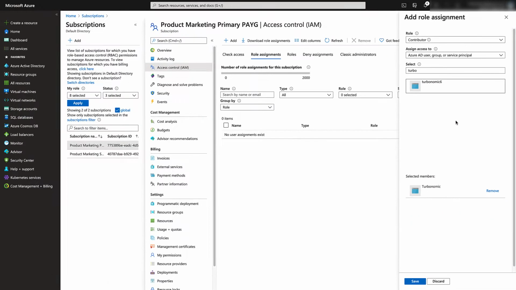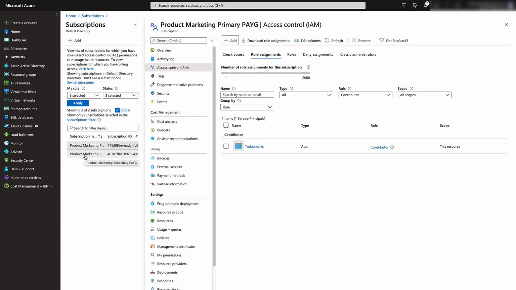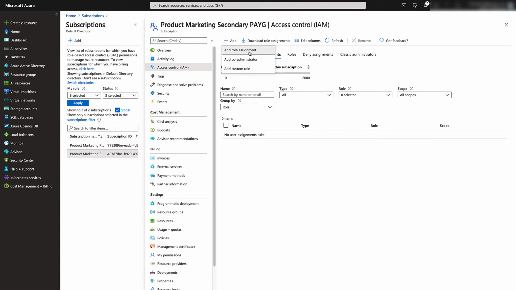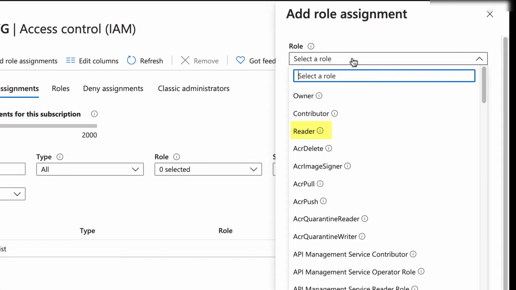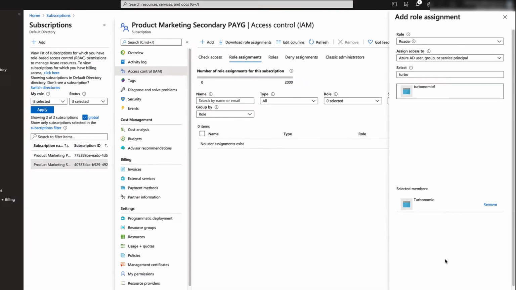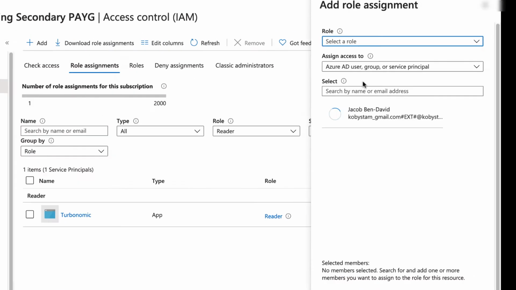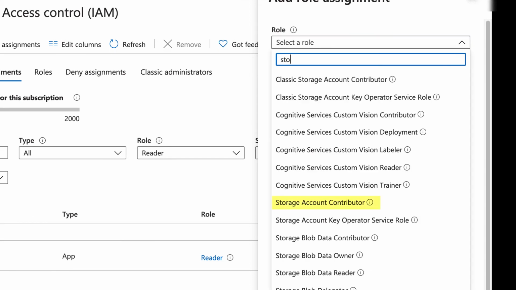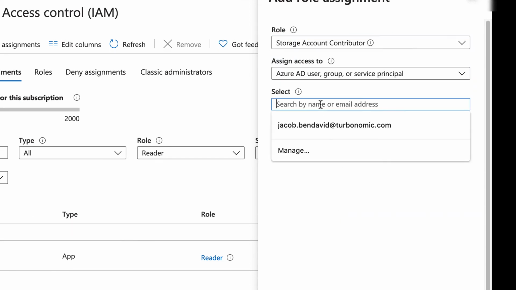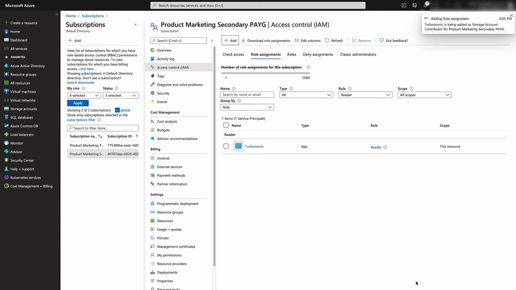For the second subscription, we'll show you the read-only level, where we just need to collect metrics but will not be able to execute actions. So we have two requirements. One is the reader role, and again, select the application. The second is the requirement for storage account contributor. We use that just to collect the memory metrics that we generate on Azure in order for us to ingest the data. That's the only reason. And now both subscriptions will be discovered automatically by a single service principal.